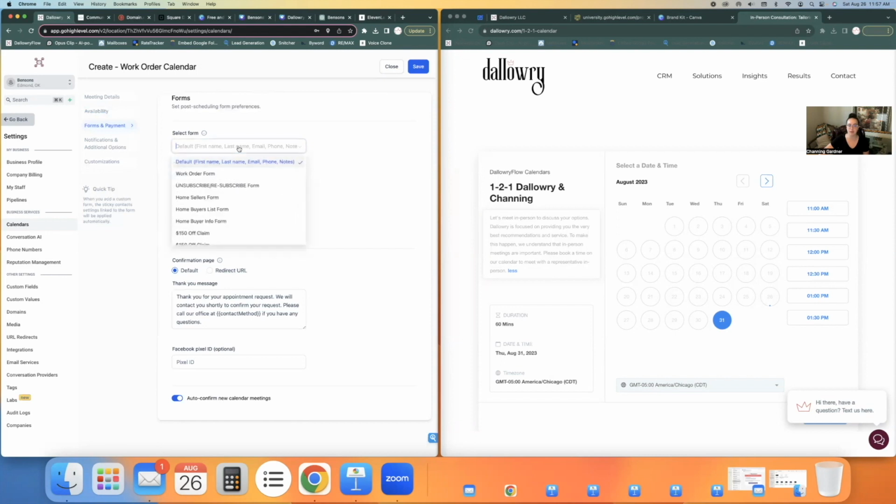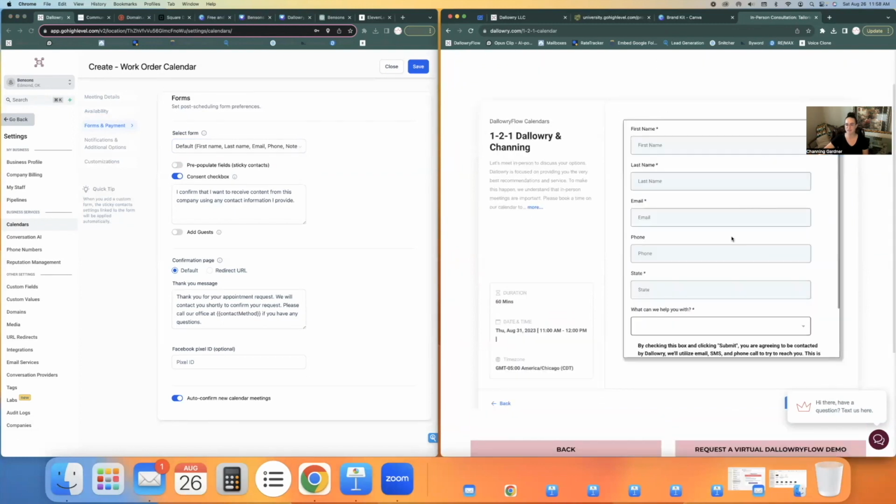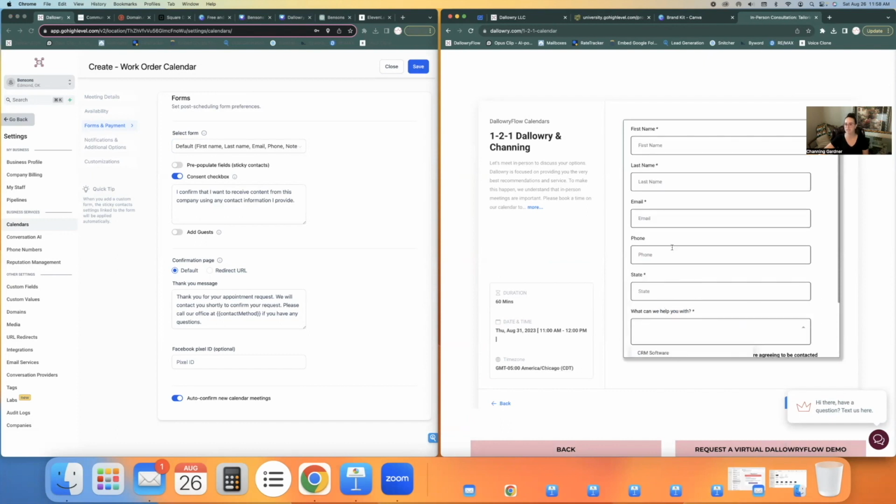Next is forms and payments. Now we already have a form, but we are not having the client fill out the calendar. Our schedulers are. So the only thing that we need is just the default: first name, last name, email, phone, notes. Okay. If the client was going to fill this out, for instance, on this right-hand side, if I was a client booking this, this is a form that was created because the client is the one booking the appointment. It's client facing. This one is internal, so we just want the default information. Okay.